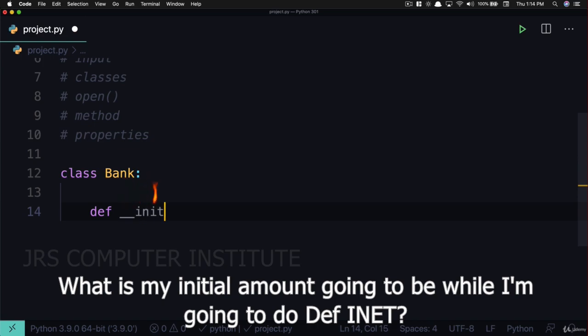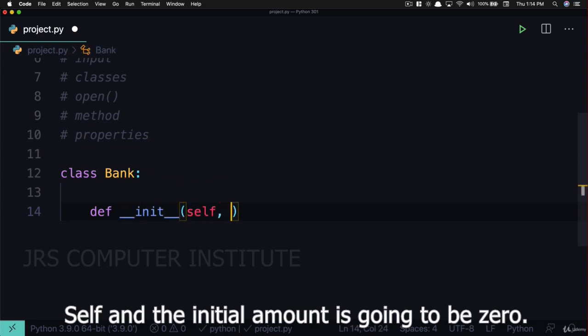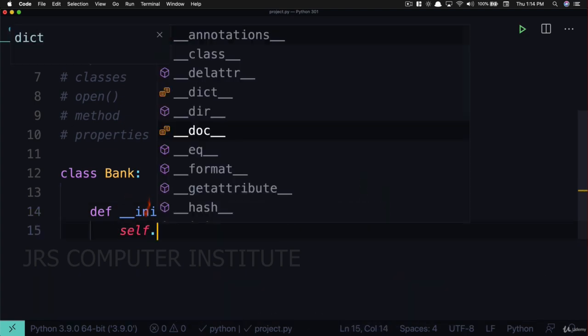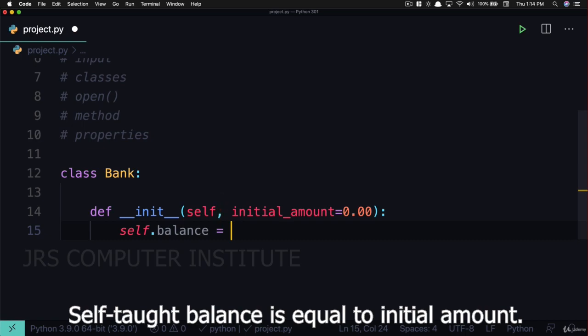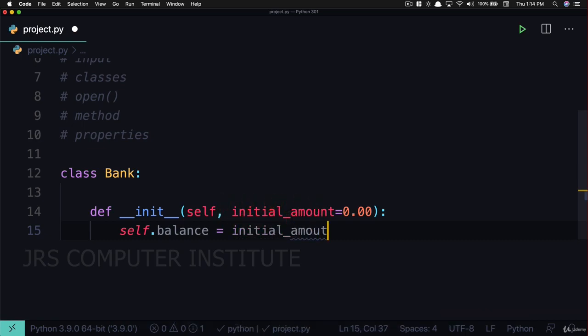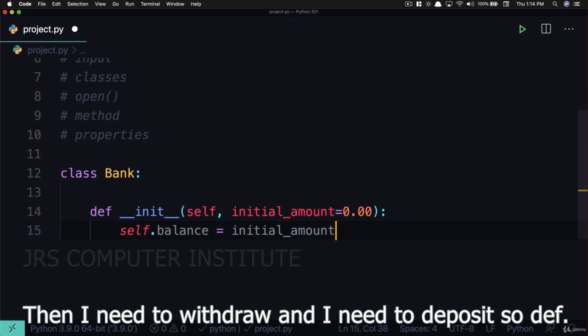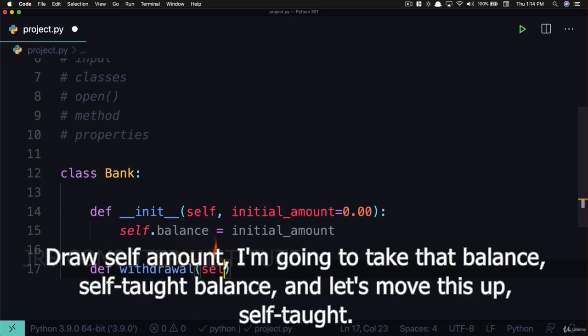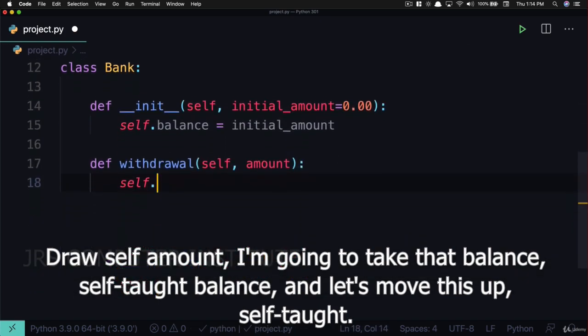Well, I'm going to do def __init__(self, initial_amount), and the initial amount is going to be 0. That's how much I'm going to open this account with, $0. And let's use a float here, 0.00. self.balance is equal to initial_amount. Then I need to withdraw and I need to deposit. So def withdrawal(self, amount). I'm going to take that balance, self.balance, and let's move this up.